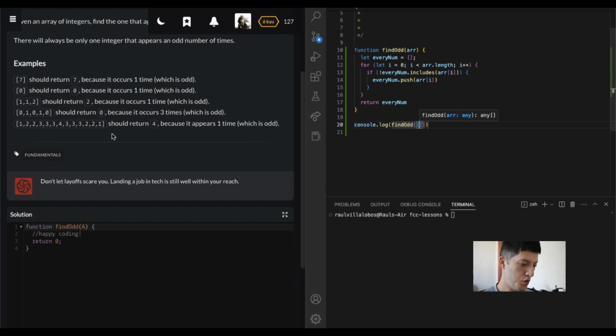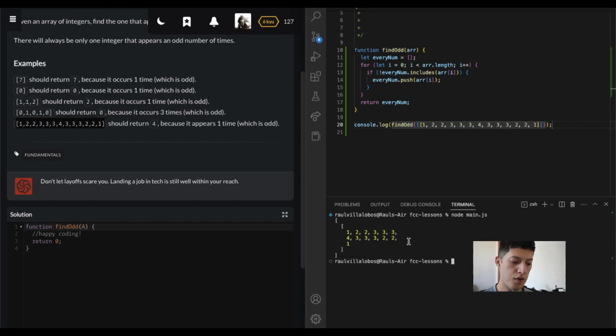Let's do this one here, a longer one. So right here should be 1, 2, 3, and 4, just those 4 numbers. Let's see. Okay, so obviously it's not really working. This is what I got in return. There's an array within an array. So that's a bit weird.